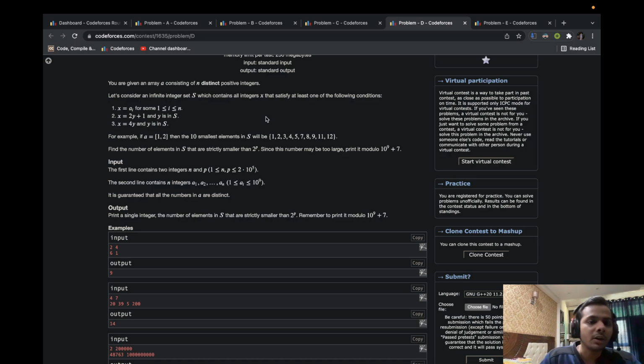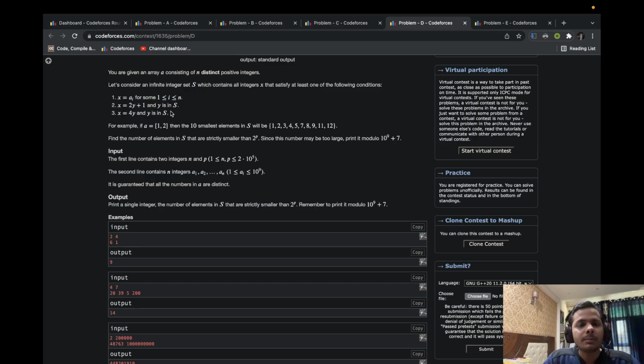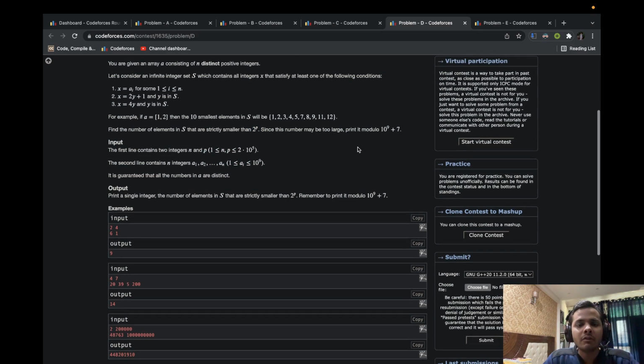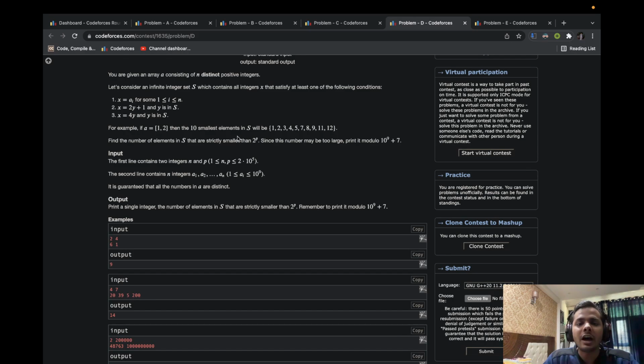So essentially what's going on is that initially our set contains only the elements from this array, and then for all the elements we keep adding 2y plus 1 and 4y for all the elements y which are in the set, and we keep doing this for an infinite amount of time. So that's the process that's happening. And finally, we need to tell the number of elements in the set S which are strictly smaller than 2 raised to the power p. It might seem very random right now, but once we realize the logic to this problem, we'll see how exactly this 2 raised to power p thing is helping us, provided these values 2y plus 1 and 4y.